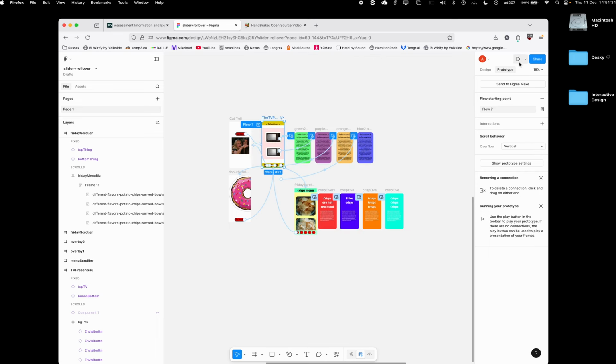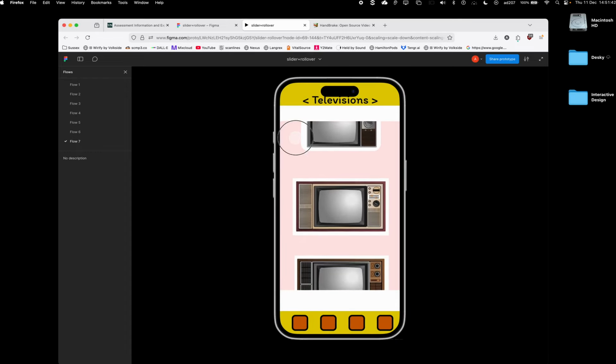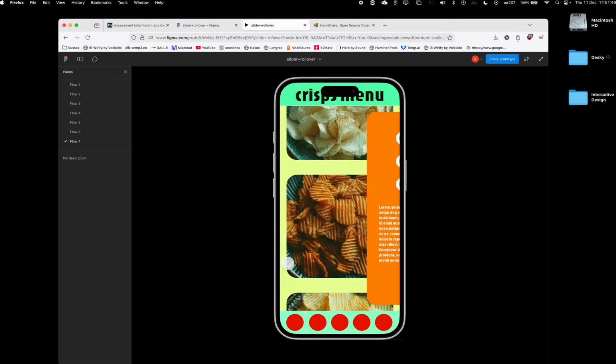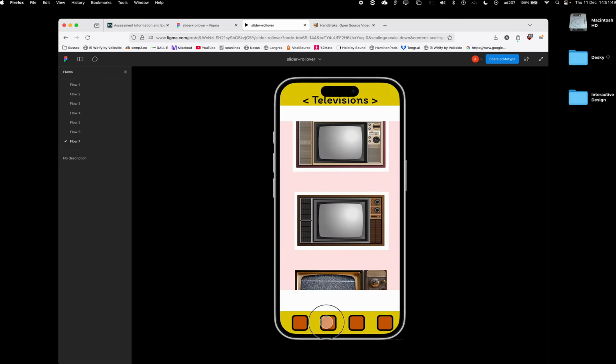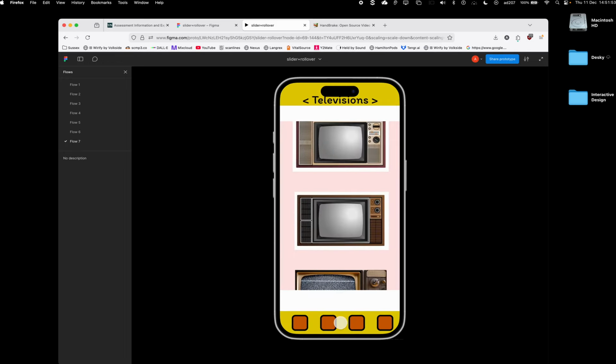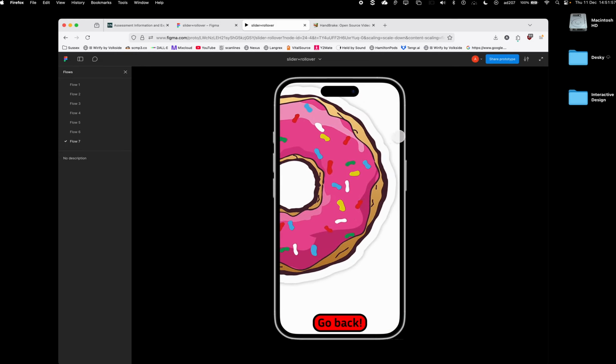You could present it like this, pressing, we're in prototype mode, we could press present in here, and we can get this version of it, which is just the same. And we can still go and click on my crisps, and we can go back. We can look at the woman shouting at the cat. We can drag the donut around.